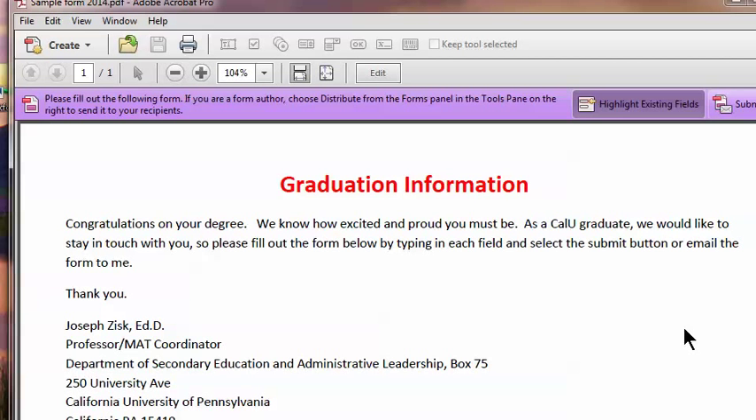And now that PDF is saved, and I can now distribute that PDF by email, and there are other ways of doing that, to anybody, and they could just fill it out using Adobe Acrobat Reader, which is a free program.